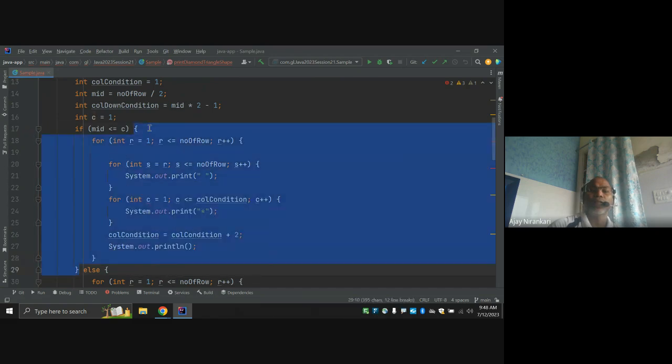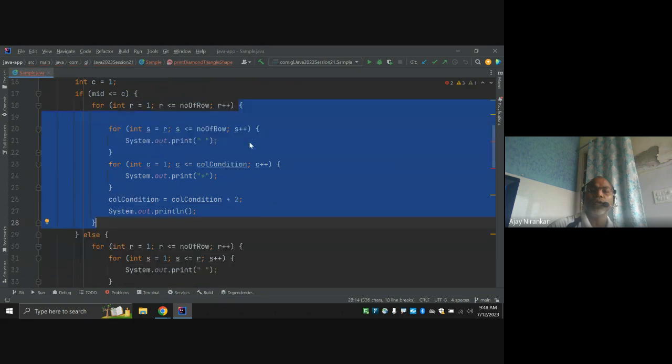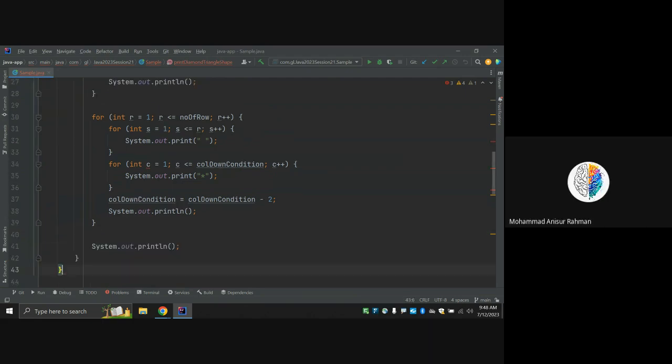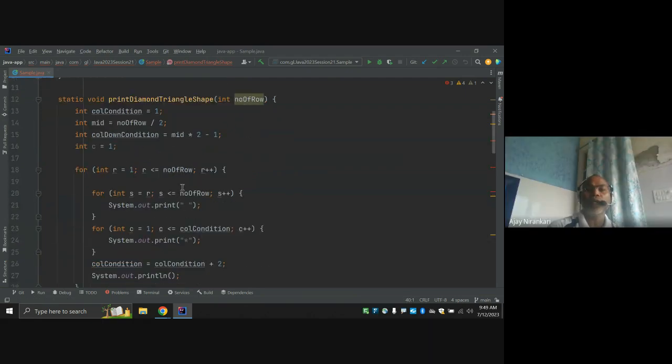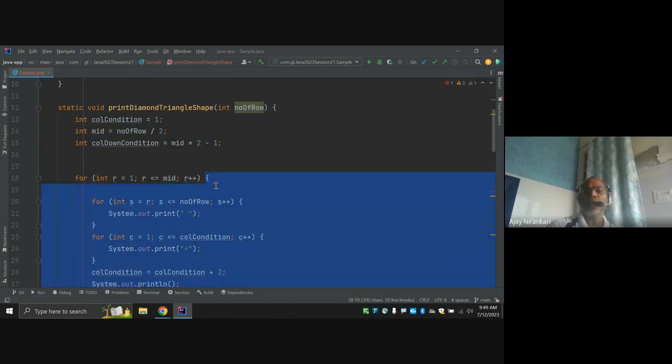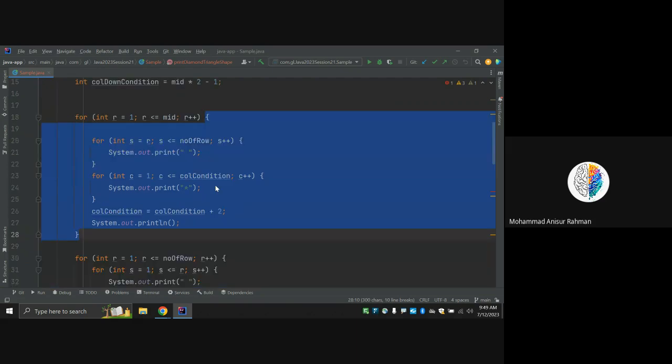Once this loop is done, why run this? Just remove this, it's not needed. And why not say here, whatever the midpoint is? The first loop runs only up to the midpoint, right? Initially the first loop goes to the midpoint, the top.